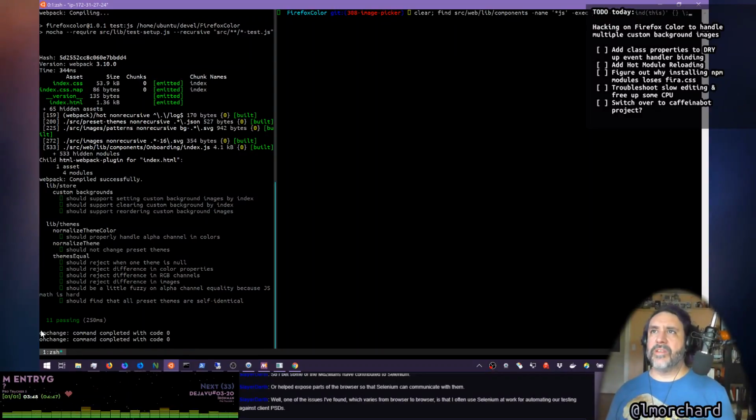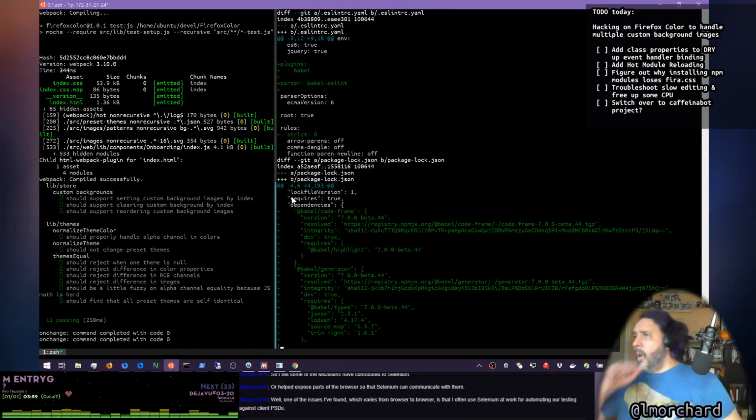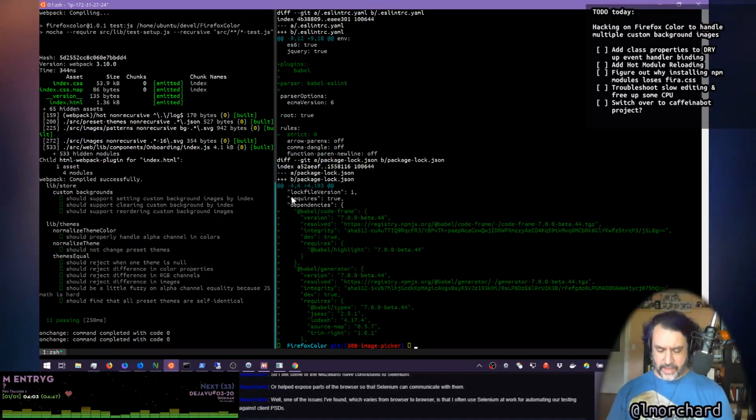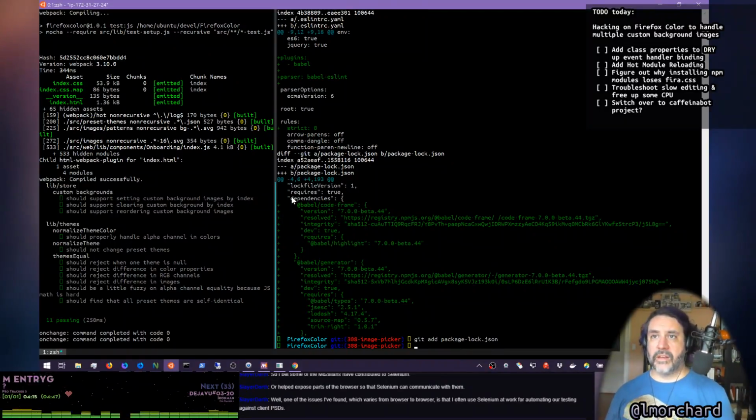Alright, I don't have any more mentions of bind in my components, so I might have actually just finished a to-do. You know, package lock is an interesting concept, but it makes for terribly verbose diffs. And I dislike that.